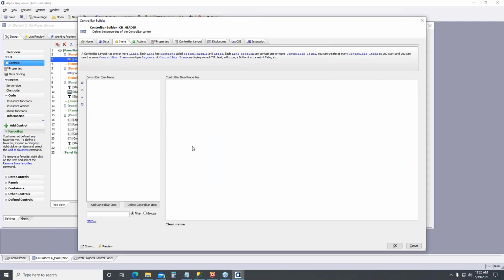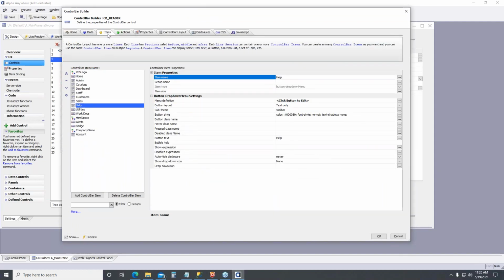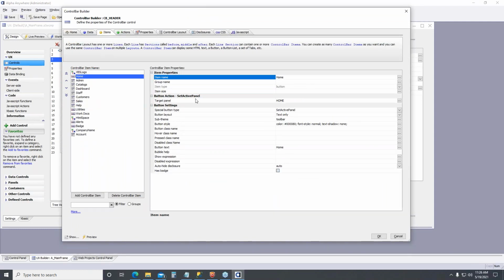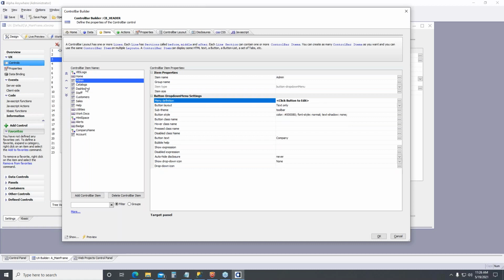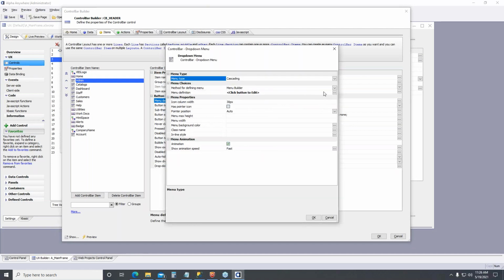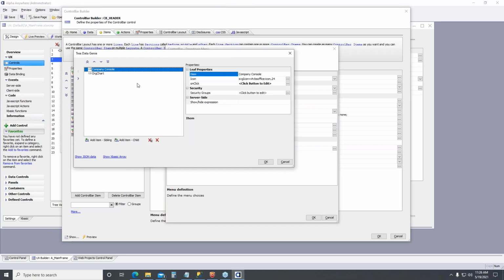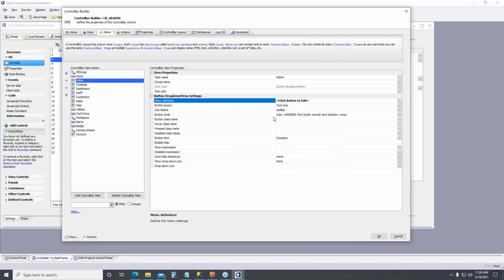But let's go look at the control bar. So now in the control bar, here's my items. So here's my home button. And you can see here, this is a special button that's basically saying just set the panel active. So that's all that's doing. And then here's my menuing items. So here's my admin menu, and the menu's right here if we click on it and look at it, right? And so here's my company console that it's calling, and here's my org chart that it's calling. So it's a very nice design, very easy to set up and very easy to maintain. And that's one of the nice things about the control bar.